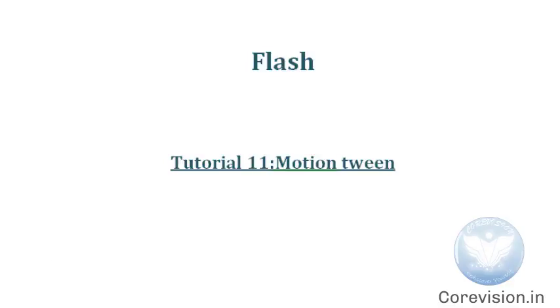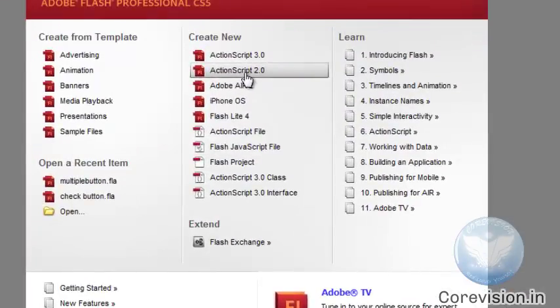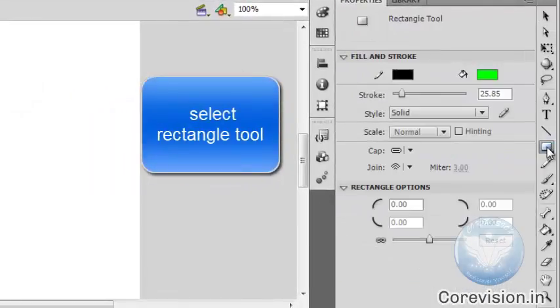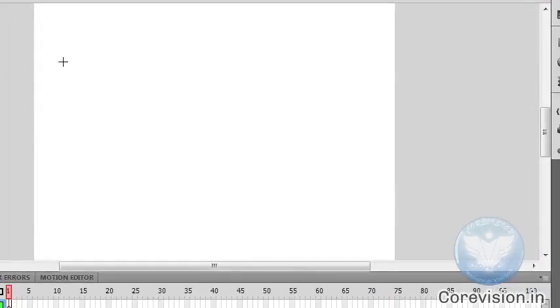In this tutorial, we are going to create motion tween. Click on Action Script 2.0 and let's create a rectangle first. Select the rectangle tool, and click and drag the mouse to create a rectangle like this.